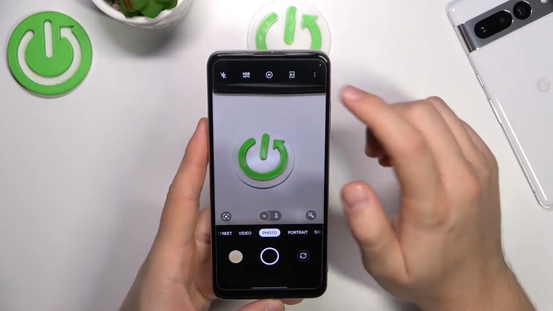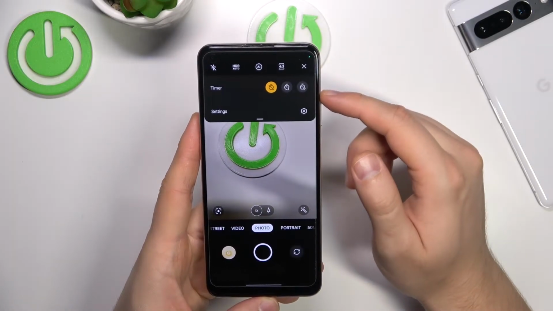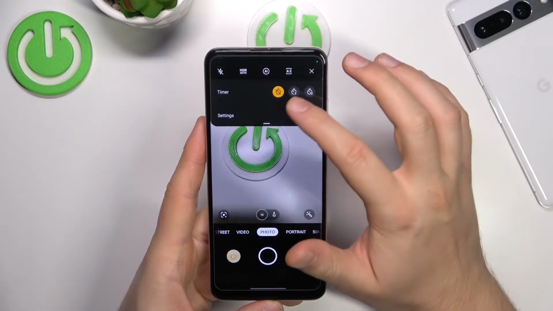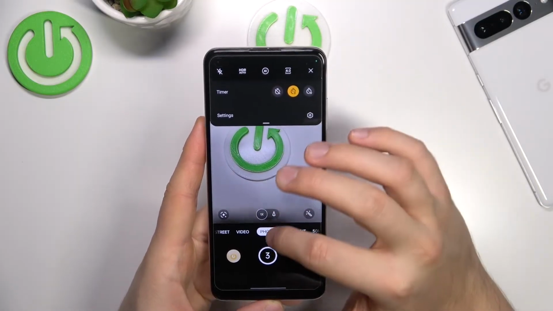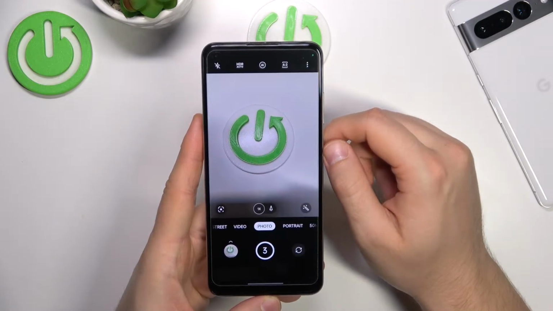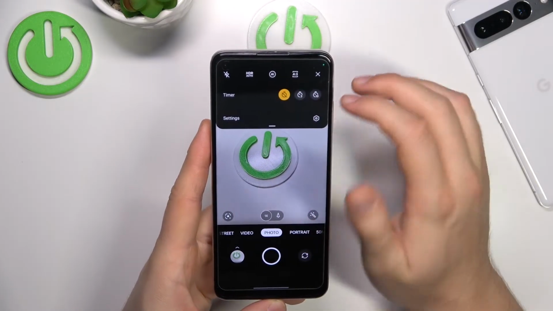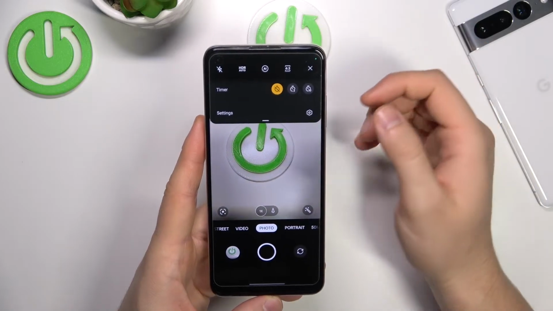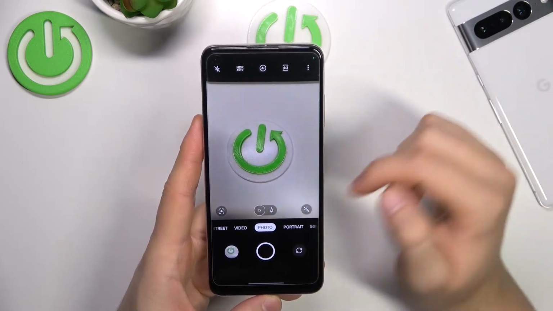When you tap on these 3 dots in the right upper corner, you can enable a timer of 3 or 10 seconds. And after this time, the photo will be taken. I think that right now we can move to the more modes.